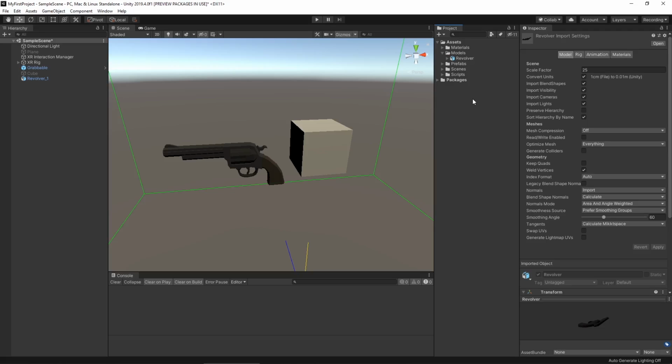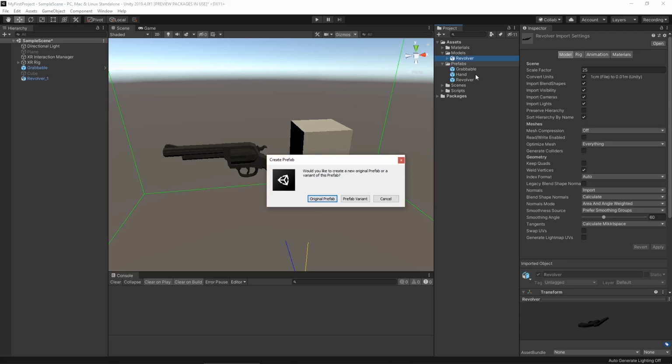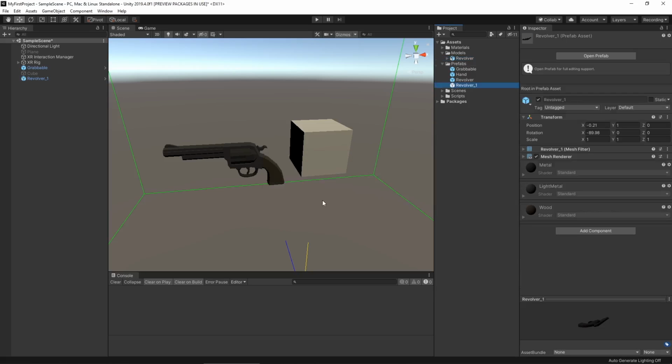It drives me crazy, so I try and keep everything consistently named. Alright, so let's go to our Revolver here. When we import models into our project, you'll see that we have this little box here. It's not necessarily a prefab, because if we look at our prefabs, it's the blue cube, but when we try to make a prefab out of this, it's going to give us a little prompt here where it's going to say, do you want to make an original prefab or a prefab variant? And we're just going to make an original prefab here.